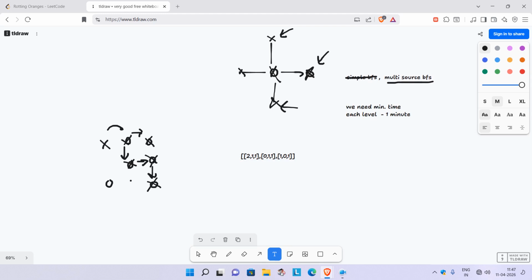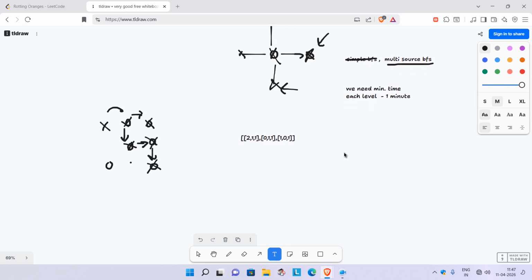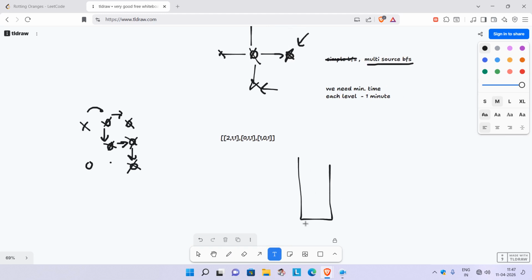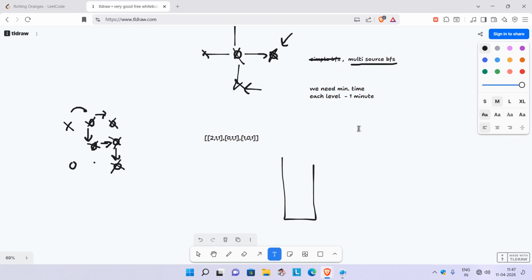Okay, so what do we have to do? Simple. In this BFS question, there is one standard thing. Let me write the steps here. First of all, we have to push all of the rotten oranges into the queue. Because this is multi-source, we have to initiate from all of them simultaneously, so push all of the rotten oranges into our queue.